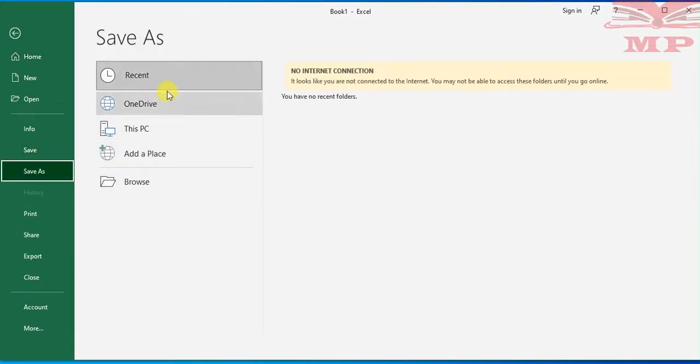This will provide you an opportunity to save either in your recent places, in OneDrive, or in This PC. You can add a place where you want to save your work, or you can browse through the computer. Let us browse through the computer and see where we want to save our work.